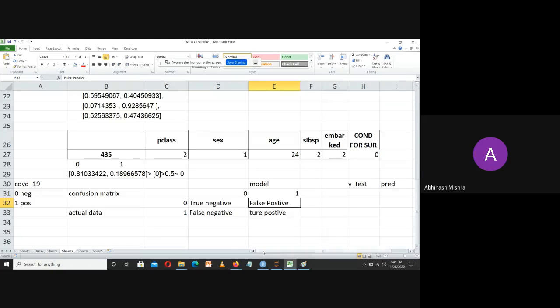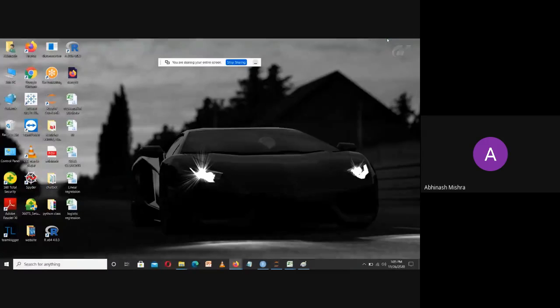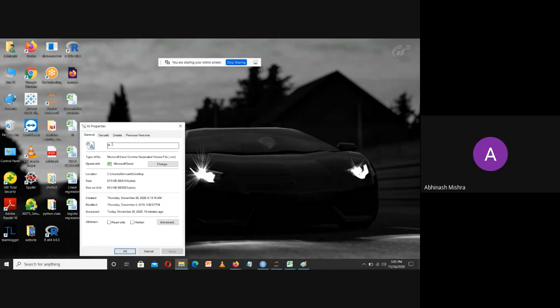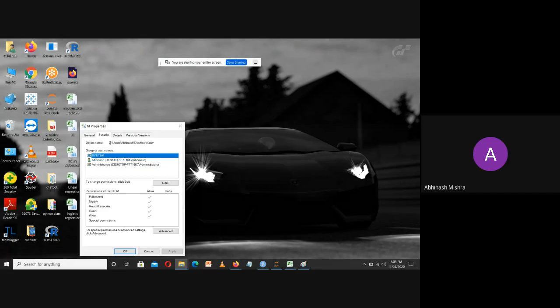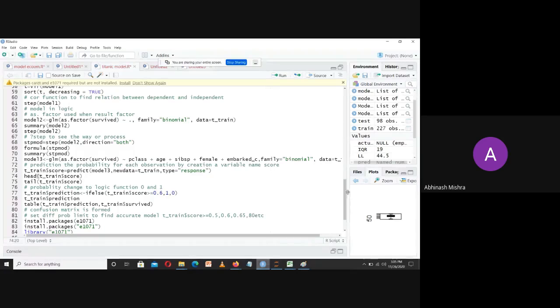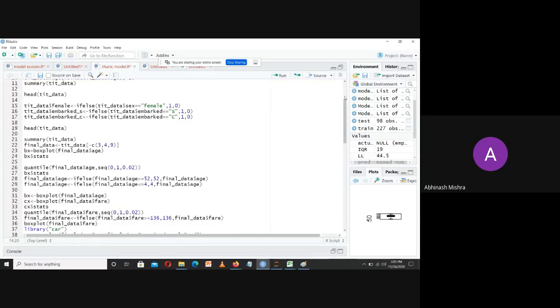So let us approach R first, then we will approach Python. It will not take much time. I only have to run this. So I will be coming back. I'll be taking the data file name, coming to R. I will only give this particular name as my file name up here.